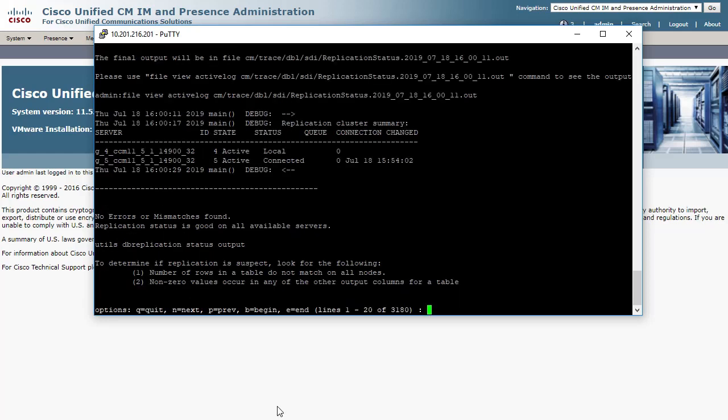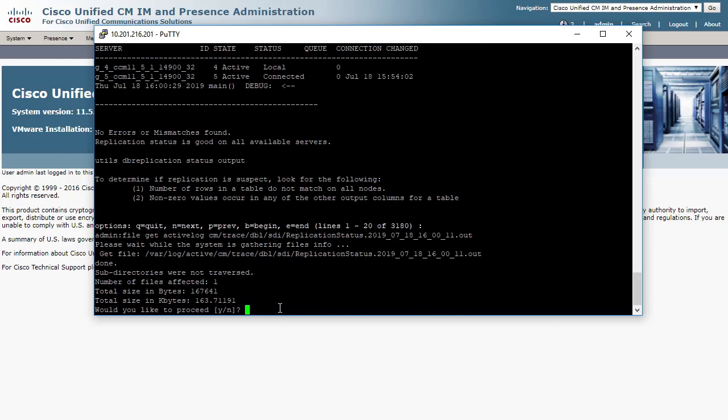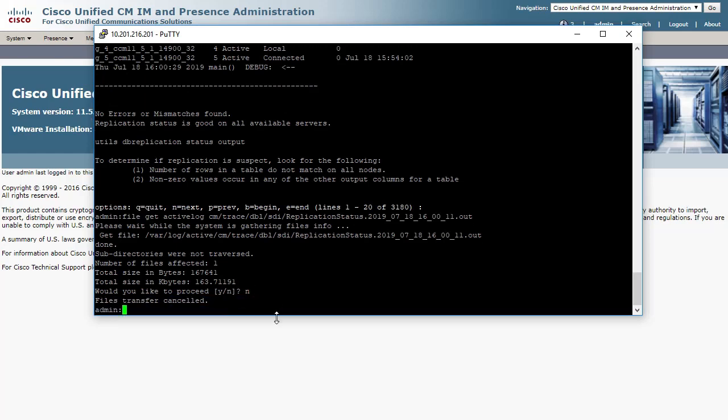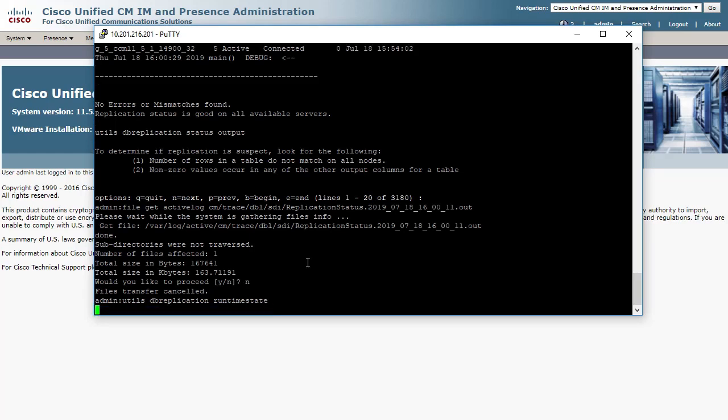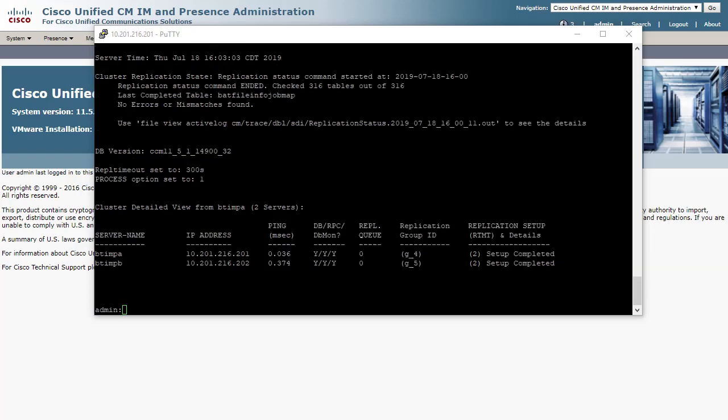This is a large report, so if we want to review this file, it is probably better to slightly change the command to file get instead of file view, and this will allow you to upload the file to an SFTP server. Let's go back to the runtimestate command.